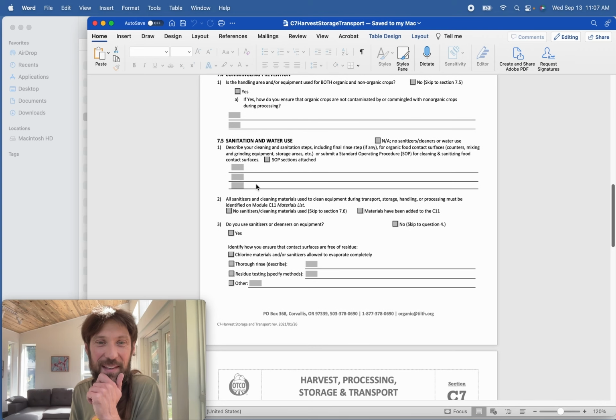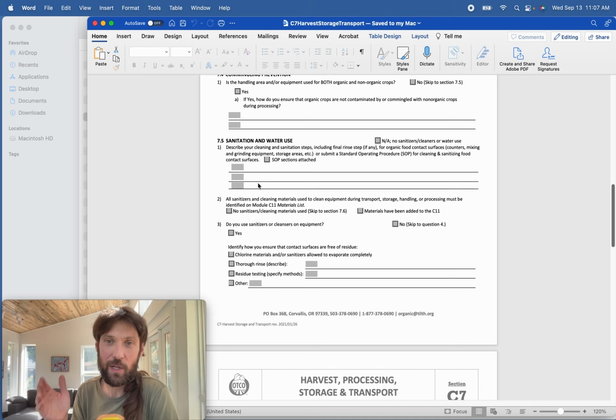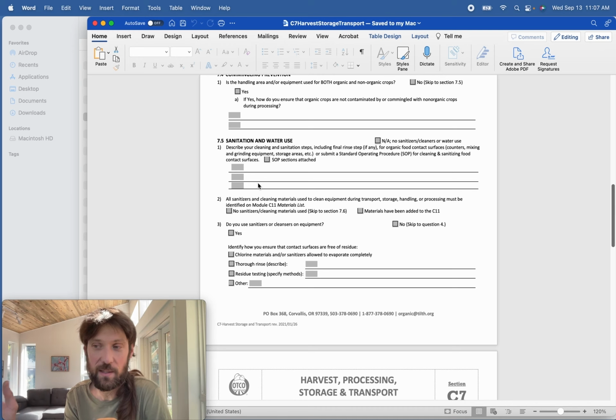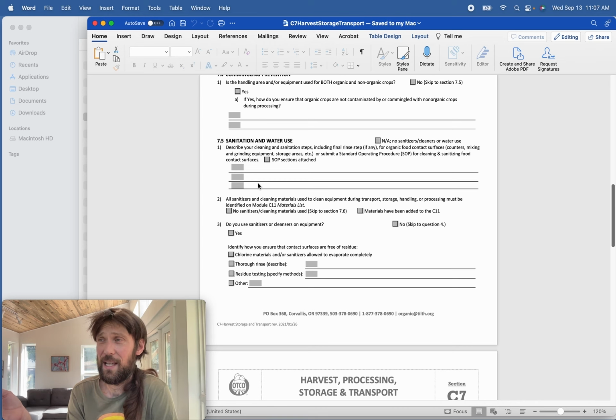All right. So for our sanitation and water use, this one comes up a fair amount actually, because folks are like, well, I'm using municipal water, which has chlorine in it. Is that a problem? No, that's not a problem generally. I'm using well water. Is that an issue? No, that's generally not an issue. If you were taking water out of an irrigation canal and washing your produce with it, that might be an issue for compliance, but you're probably not doing that for food safety reasons anyway.